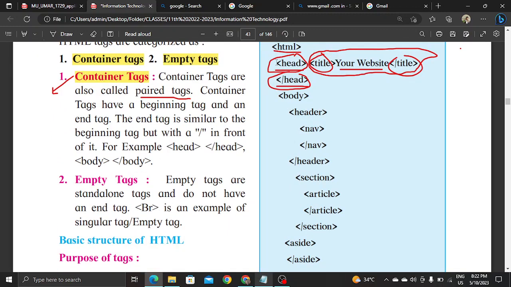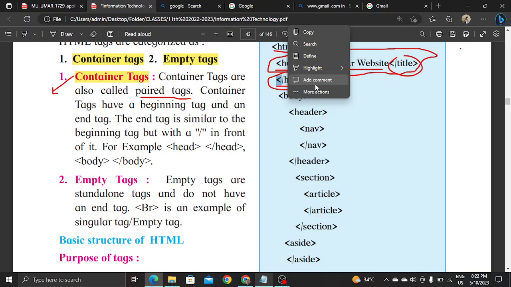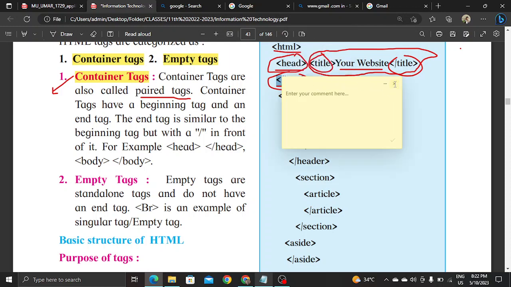And we can see over here the difference between the two heads: the very first one which we open and the last one which we end. Whenever we end a tag, we need to use a slash. Did you see the slash over here? So we need to end our tag with a slash.